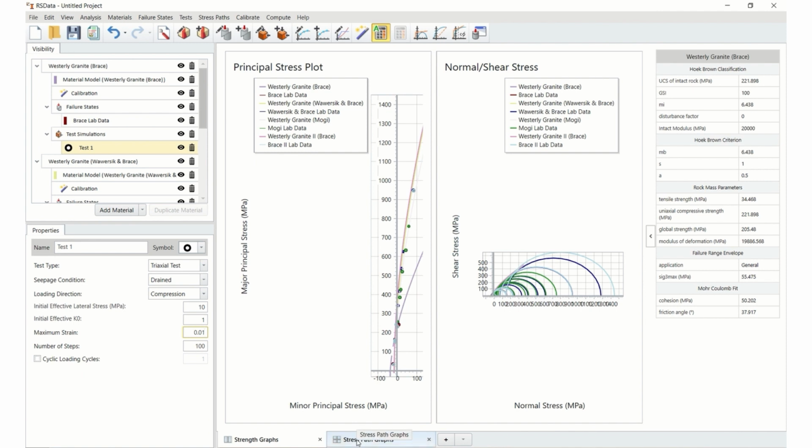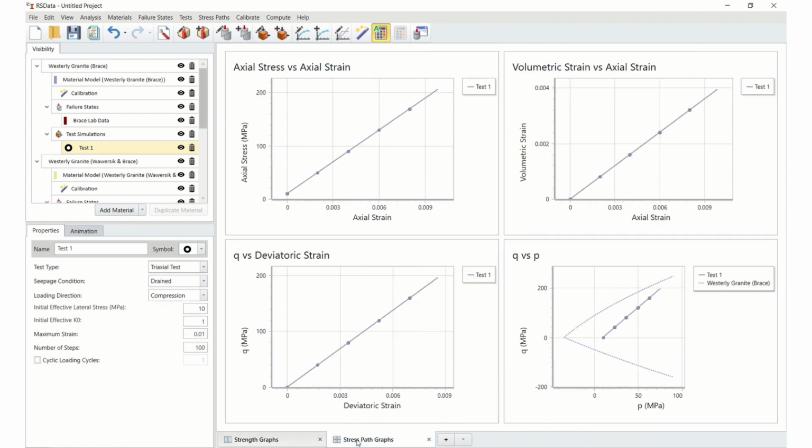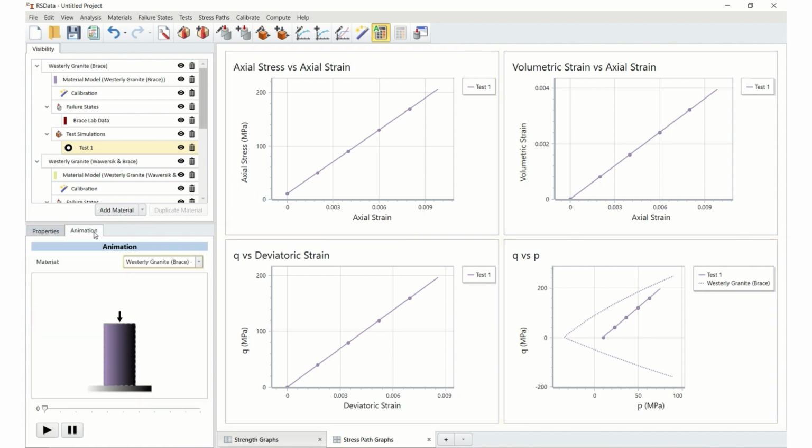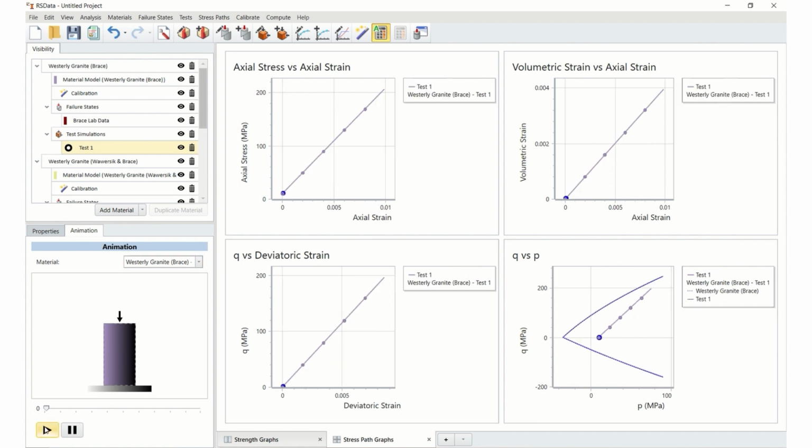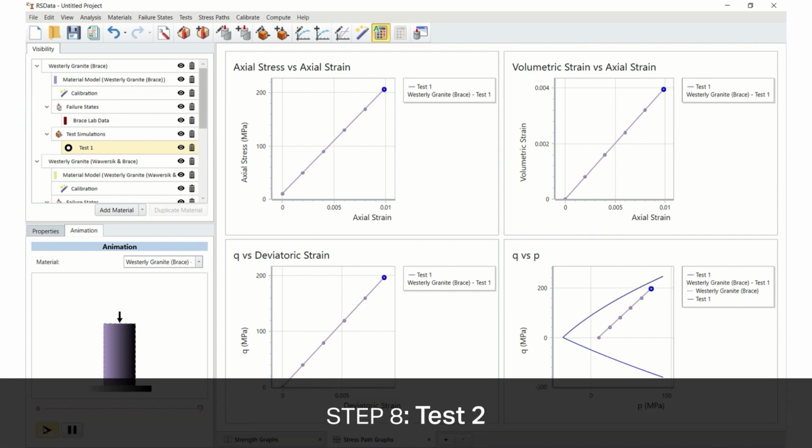To see what it looks like on the strength curve and in some other curves, we'll look at the stress paths. Switch back to the stress path tab. These are the stress paths based on the parameters we selected. If we want, we can also animate the stress path using the animation tab. Now let's do another test. What if we want to see failure?